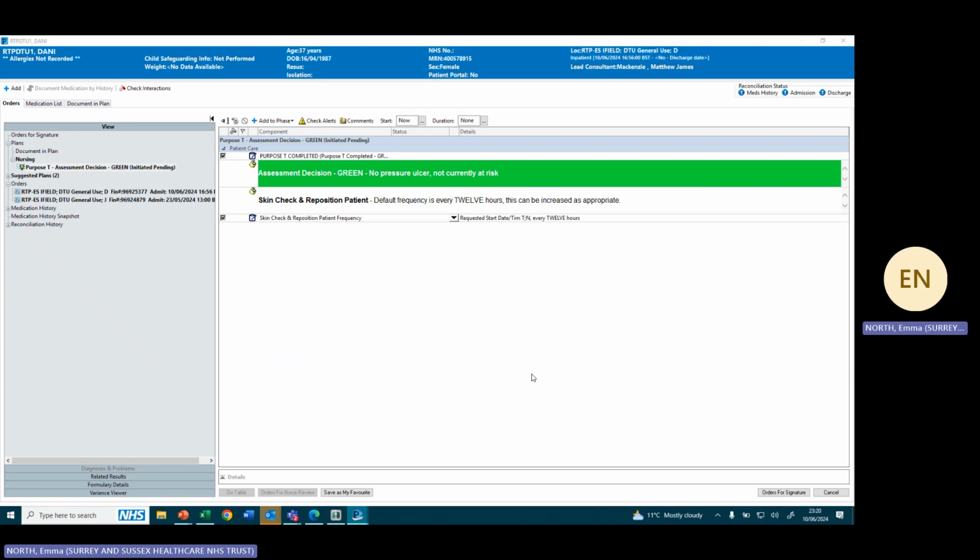So as you can see, there's different options within this. They're all pre-ticked, so you haven't got to do anything. But let's read through it now. So you can see that this has been documented as an assessment decision green, no pressure ulcer, not currently at risk. And it's suggesting a skin check on reposition of patient every 12 hours. Now this is the minimum for all our inpatients, which is once a shift. So I'm happy with that.